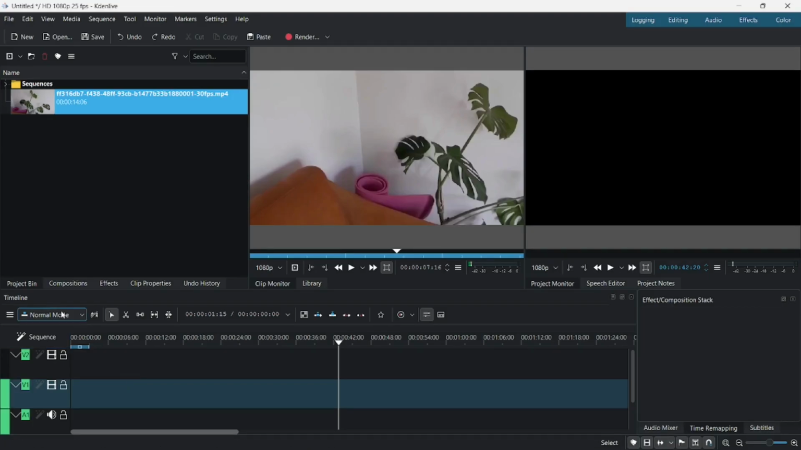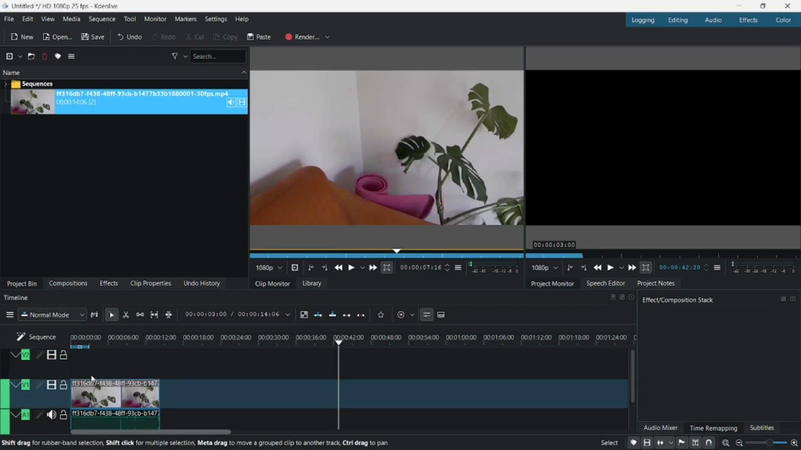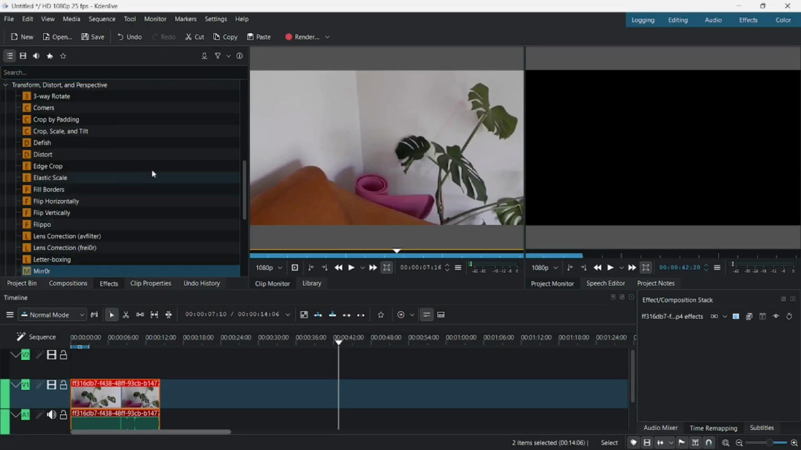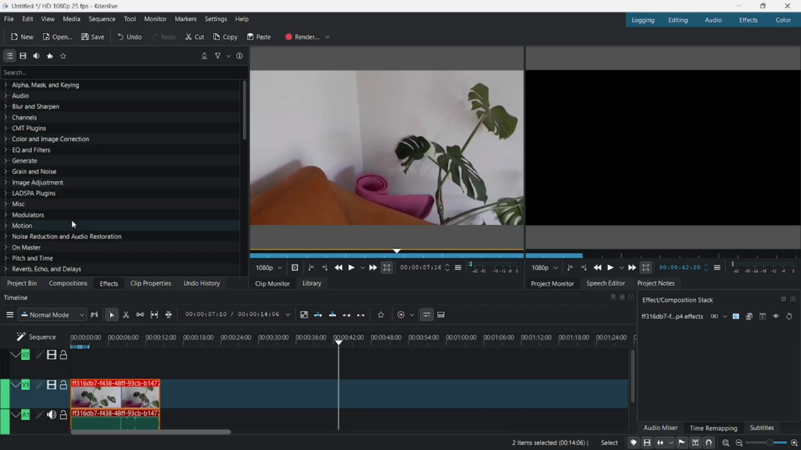So if you want to do it, first you need to open project bin settings and then you need to drag and drop your video to the timeline. After that, it will be successfully added to the timeline. So we need to select this video and we need to go to effects tab, because here we can find really useful transform effects which we can apply to our video, to our clip.